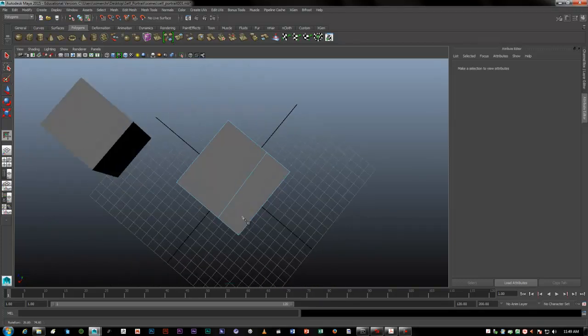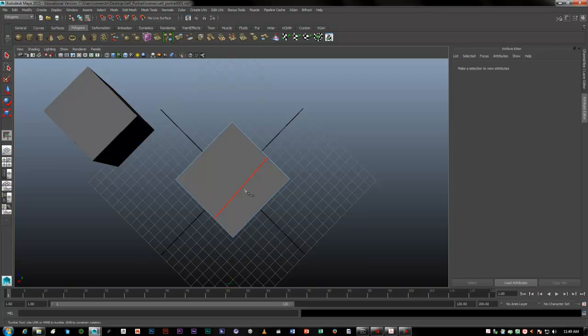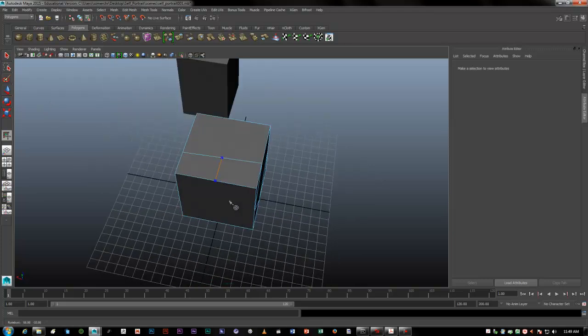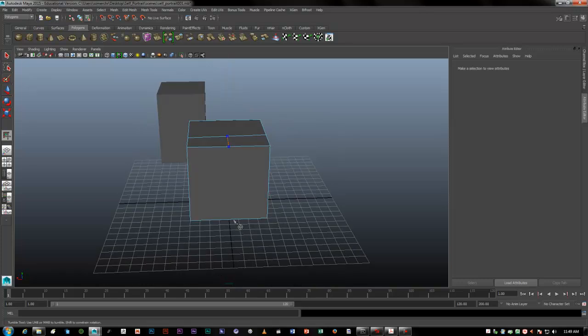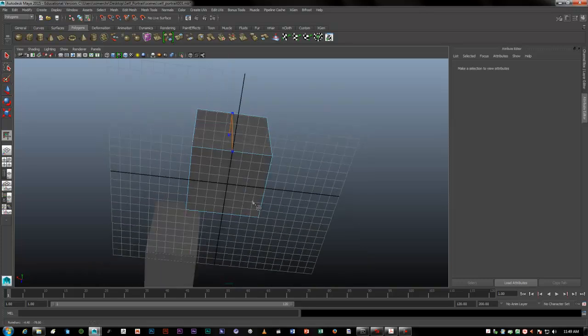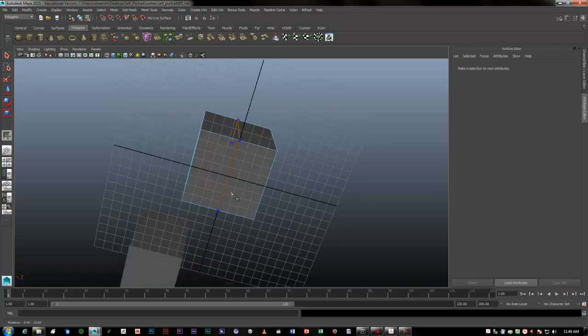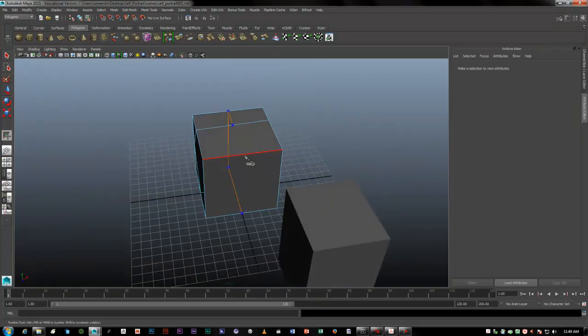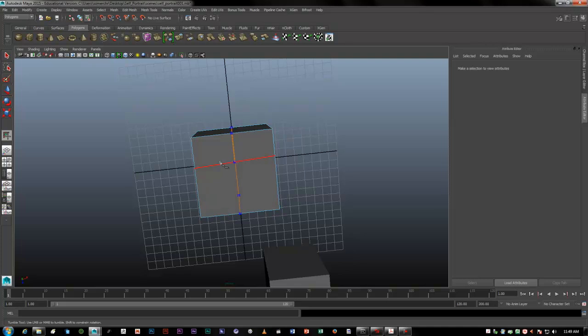If I wanted to be more precise with this tool, that is, I want to make a cut that's exactly halfway in between here, I can hold my shift key down and it'll snap, and then continue to hold my shift key down. You can see that now it's cutting or slicing my faces exactly at half the distance of that edge.